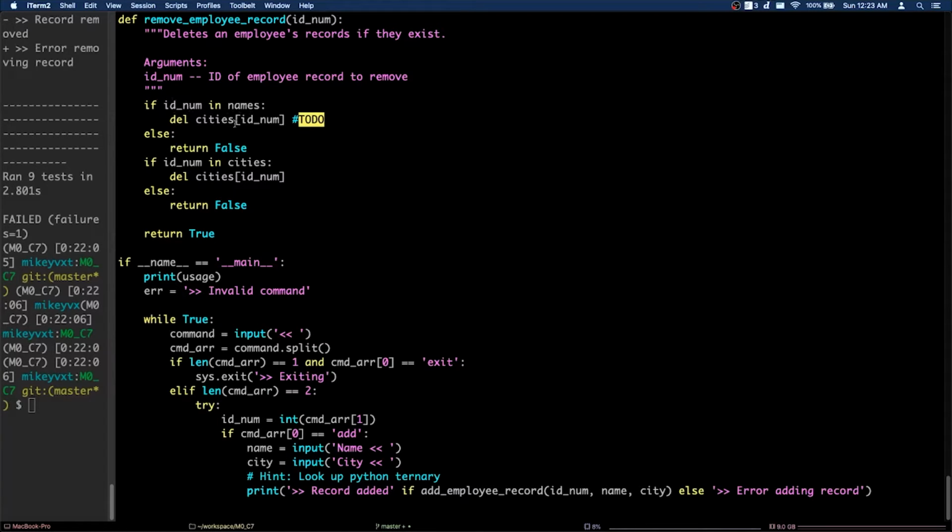I want to delete the ID or the key from the names dictionary, right? However, what's happening here is that I'm deleting it from cities, and then immediately after that, I'm checking to see if this key exists in cities. Since I already deleted it up here, this is obviously going to return false, and that's why we return error adding record. Okay, so I'm going to get rid of this right here and then fix this back to names.